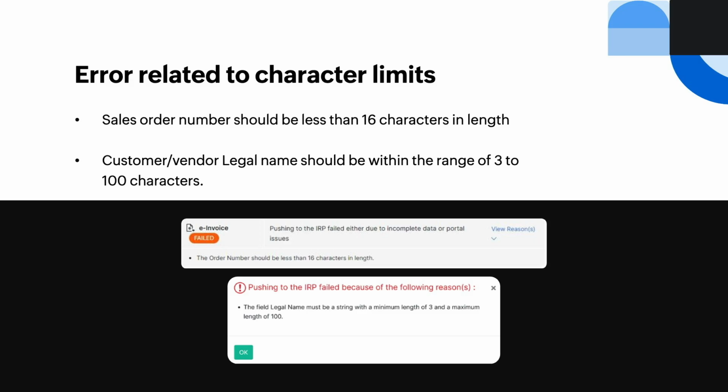The next error would be the errors related to character limits. You will get errors related to the sales order number, which should be within 16 characters in length, and the customer name, which should be within 3 to 100 characters. These errors are quite common and you can resolve them by making changes in those fields.